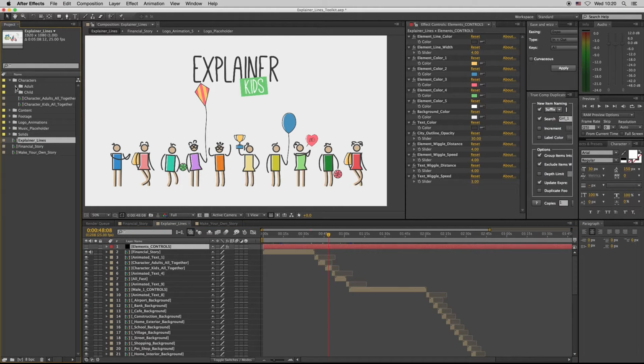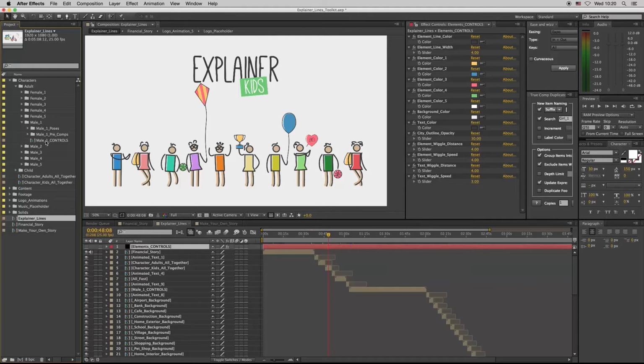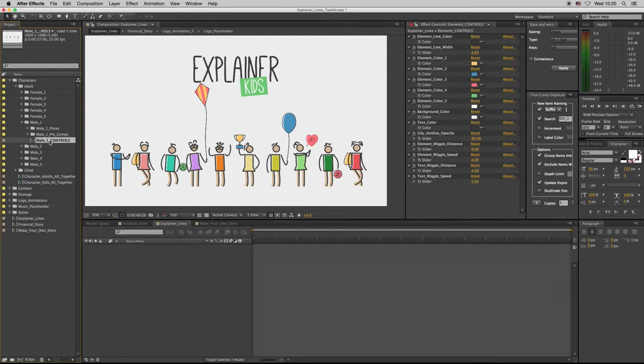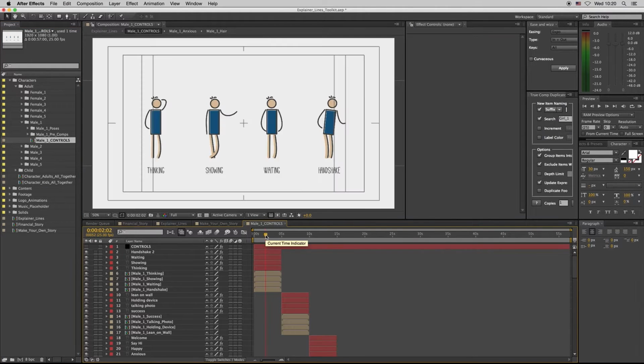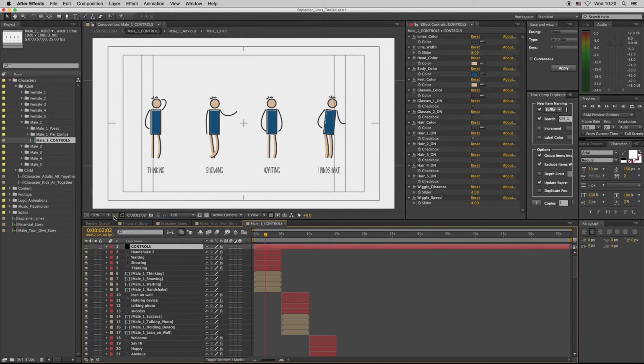Here we have the characters, the adult, the male and female. Let's go to meet our first character, male 1 controls. Here we have all the poses as you see on the preview, and here are the controls.